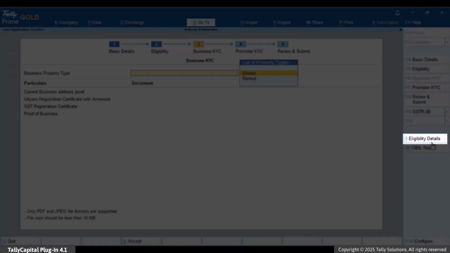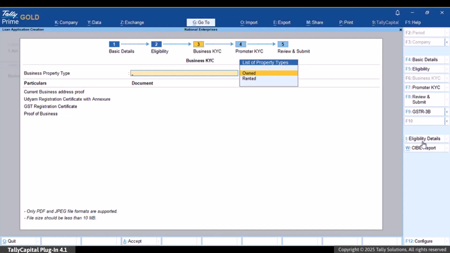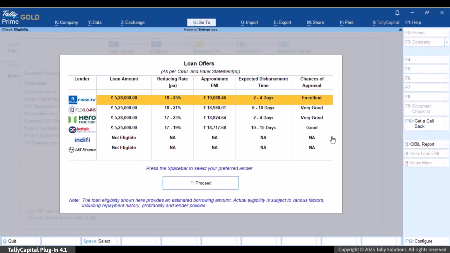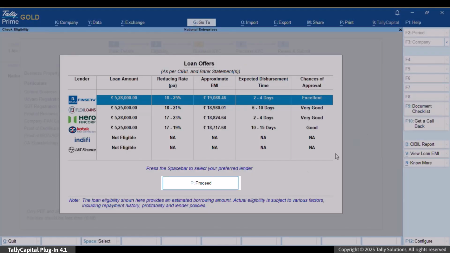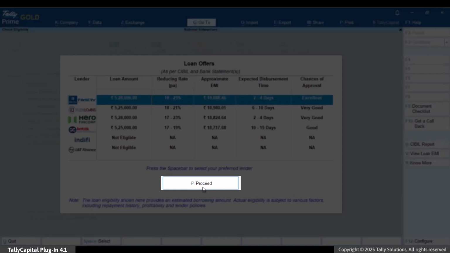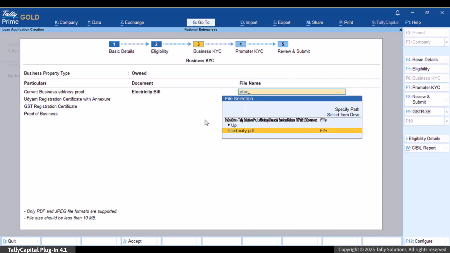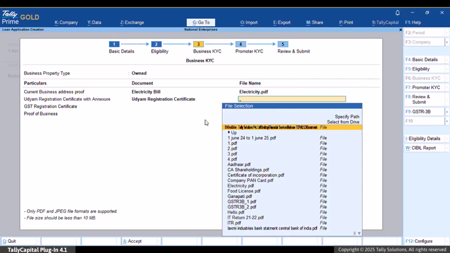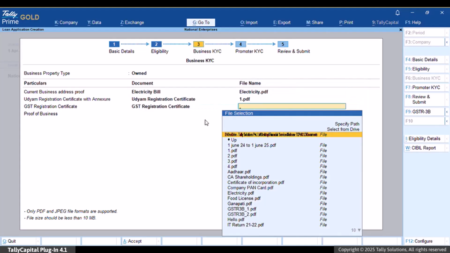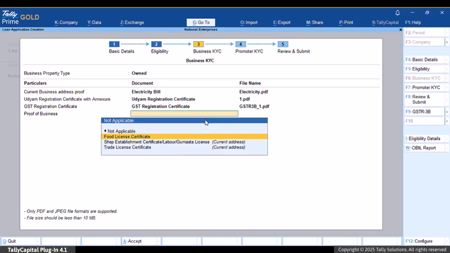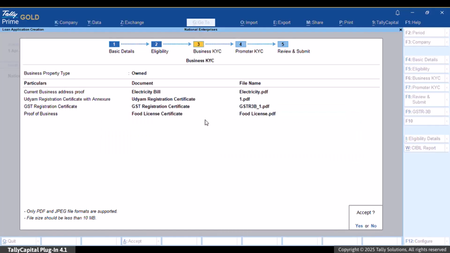Note that you can now view eligibility details using the right button. Press spacebar to choose a lender and click Proceed on the offer screen. Submit the required documents in the Business KYC section. Press Ctrl A to save the Business KYC details.